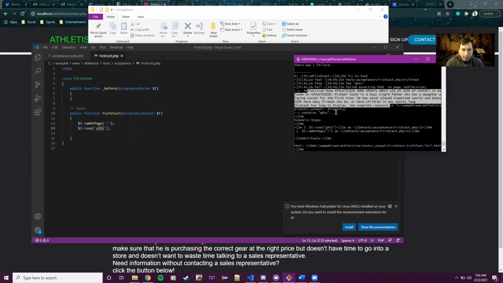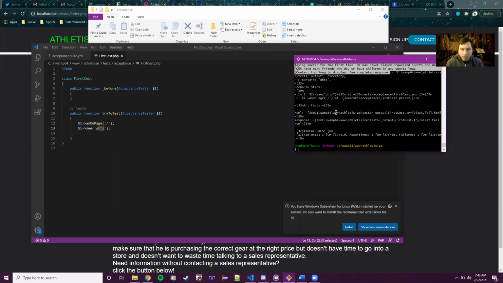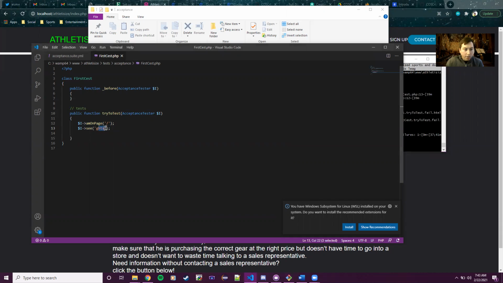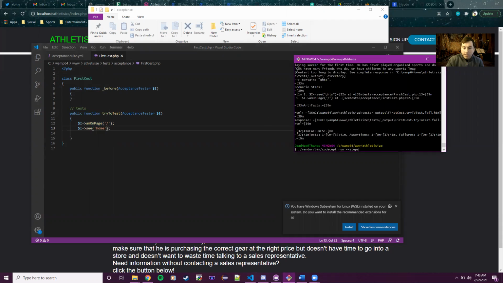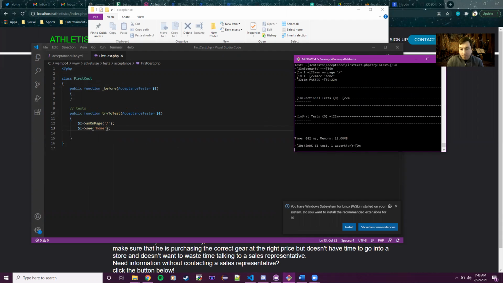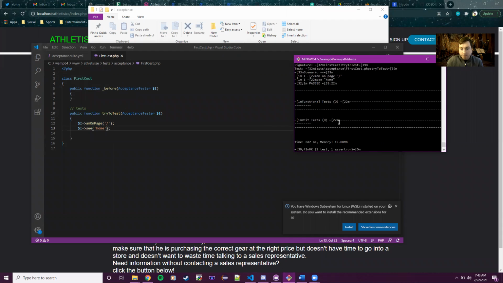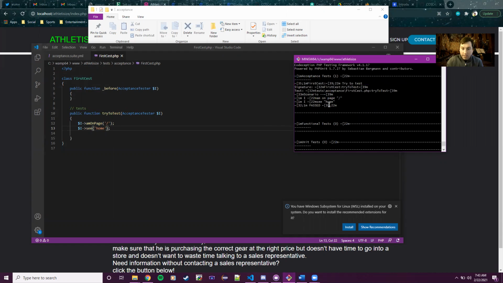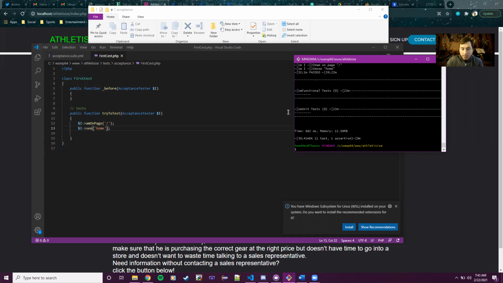Obviously I'm using an outdated version of our site because this is kind of my play-around code right now. But say I were to change this to home, because that is on our navigation bar. I save that. Now I'm going to run that same test. And it passed because home exists on our main page. That is all you have to do for that test.